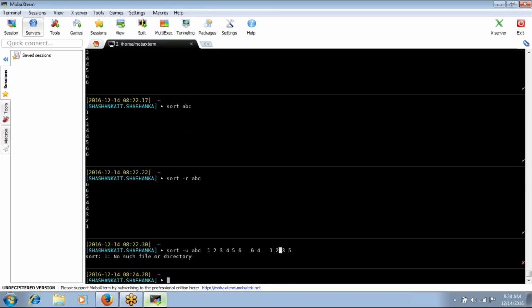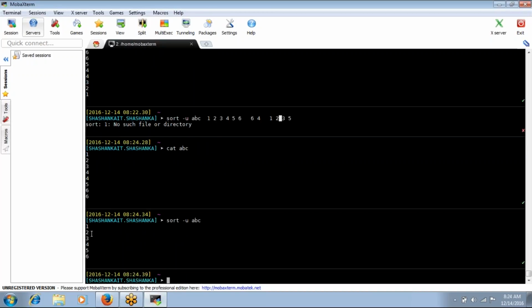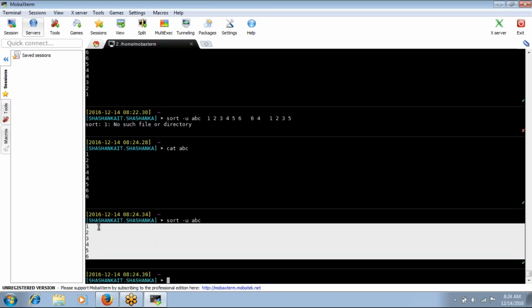So my minus u option will display the unique values. Okay, this is my file. If I give sort minus u abc, it will give the unique values, which we can also call the distinct values, right? If we have any duplicate values, it will not list them out. Sort minus u will give the distinct values from the file. Maybe 6 has multiple values, or 4 has multiple values, so it will take only one value out of the duplicate records.